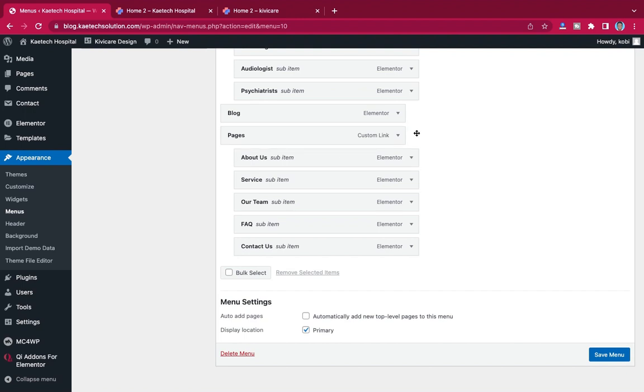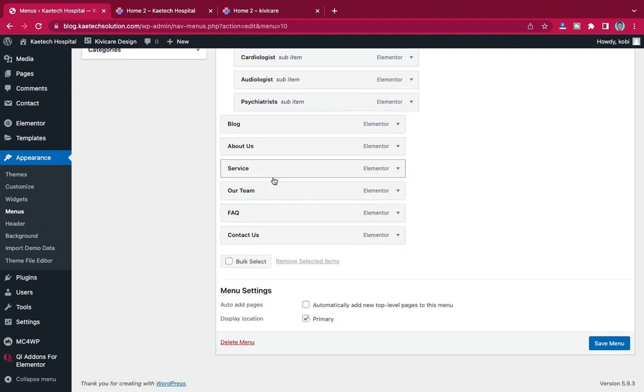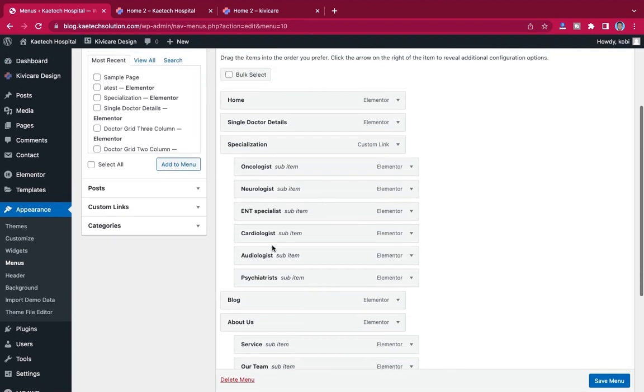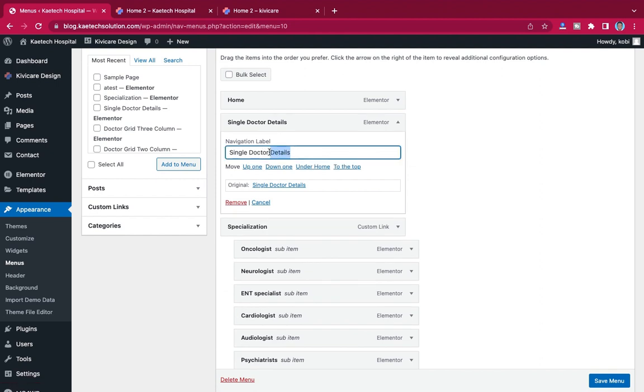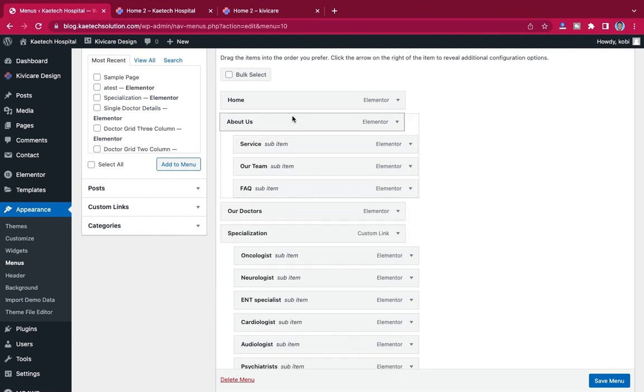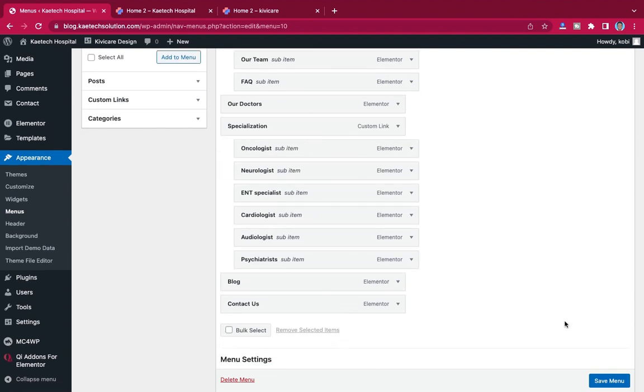With the pages also, I'm going to remove this one. I'm going to have about us, and I'll put services under it, I'll put our team under it, I'll put FAQ under it, and the contact us will come over here. With this doctors also, I'm going to edit it and just write our doctors. Then I'm going to bring the about us over here, and then bring our doctors over here, and then specialization over here, the blog over here, and then I'll click on save.